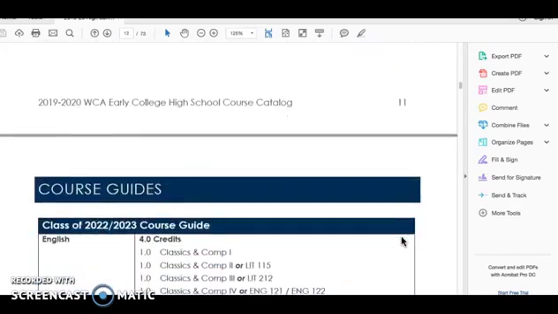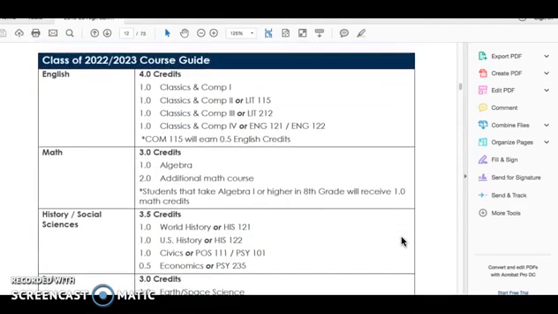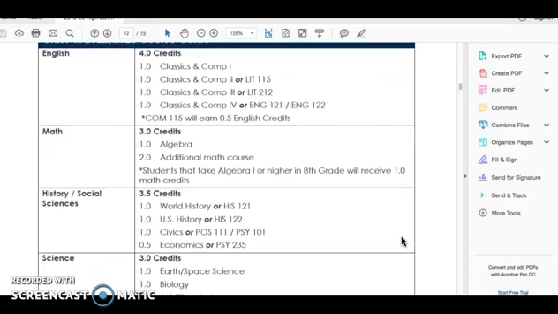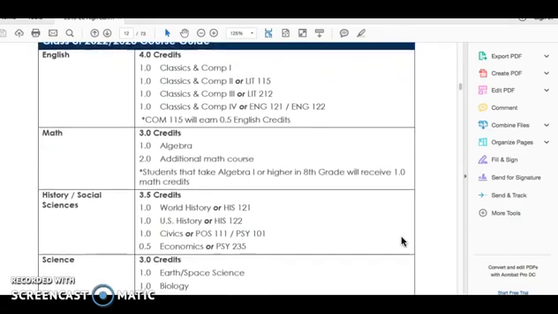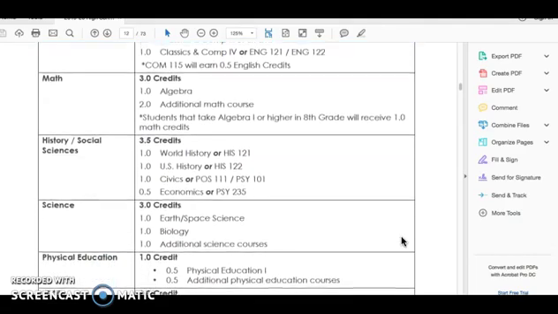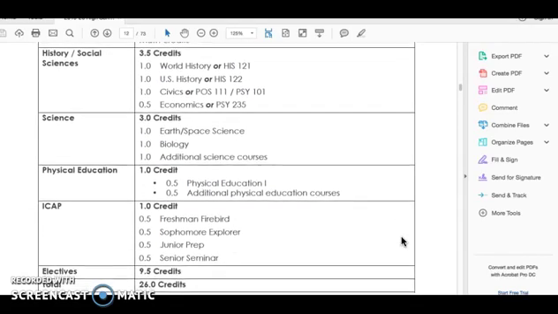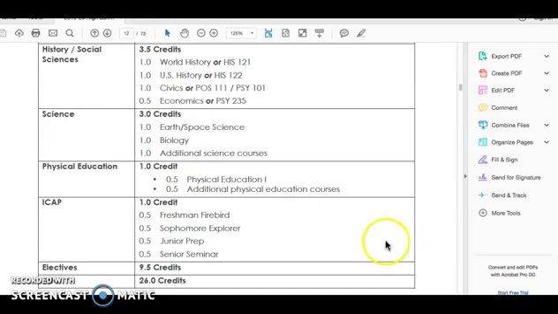And then starting on page 12, again, organized by graduating class, we have these course guides. So as you can see, this is the course guide for the class of 2022 and 2023. Below it are for 2021 and 2020. But by subject area, it has the graduation requirements and also kind of the order that you need to follow in order to complete those 26 credits to graduate.